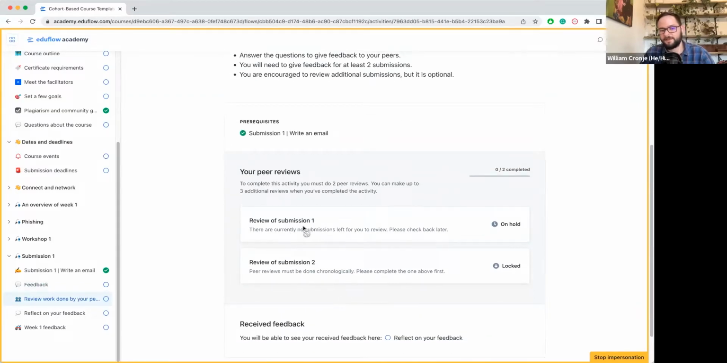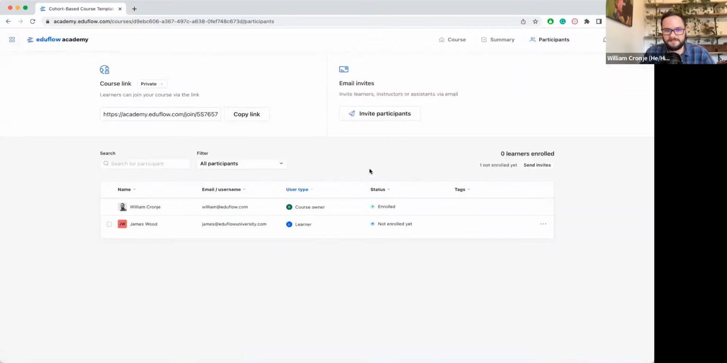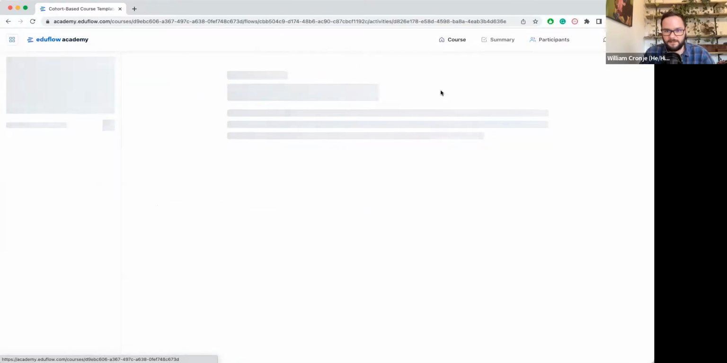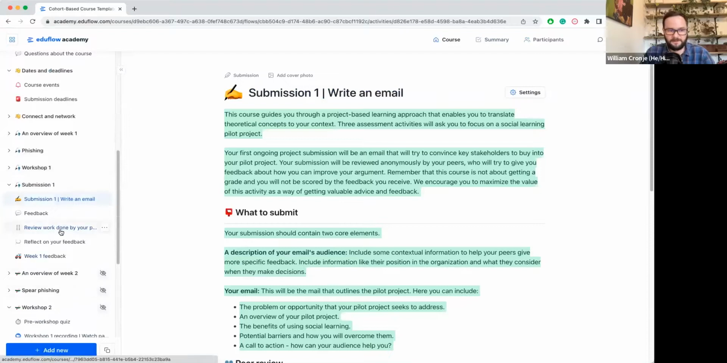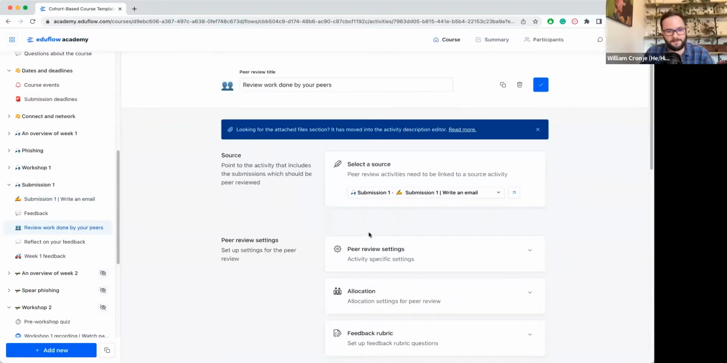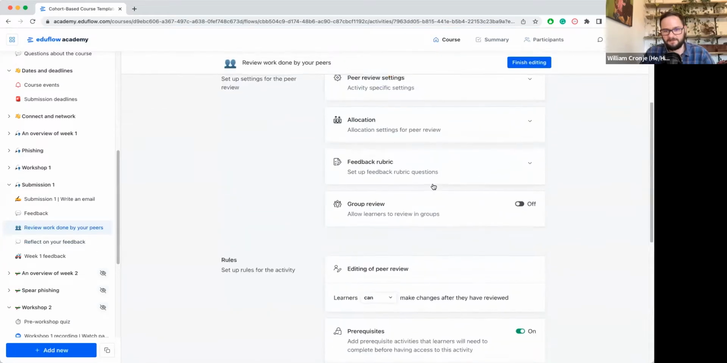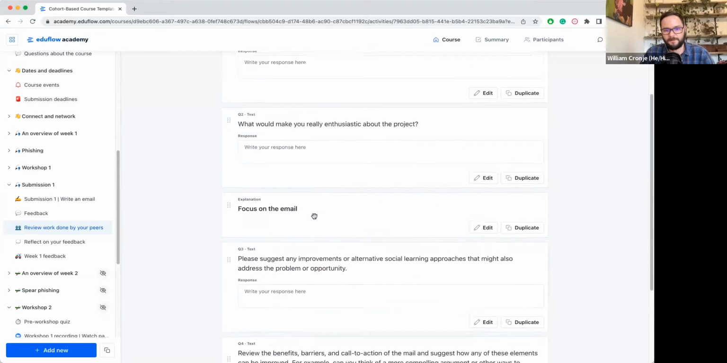But when James reviews, the activity actually includes another cool mechanic. The mechanic is modeling, some Bandura. So we model what good feedback looks like in the feedback process. When we set up an activity, we can also create a feedback rubric.